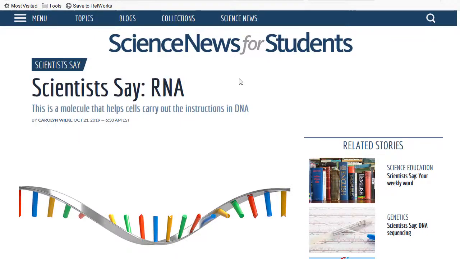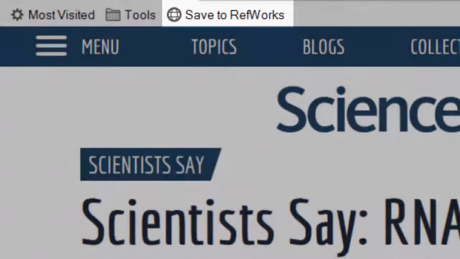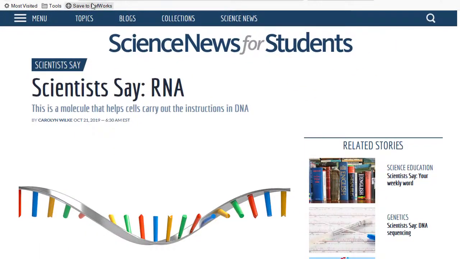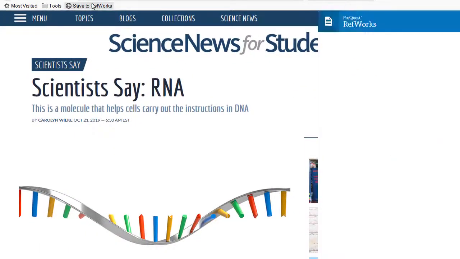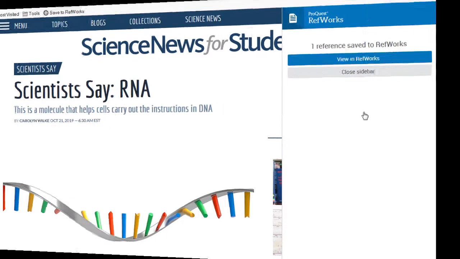The first occurs when you're using the internet browser bookmarklet called Save to RefWorks. When you activate the bookmarklet, it automatically scans for information about the web page and displays it in a preview pane. You can add or correct information here before exporting to RefWorks.